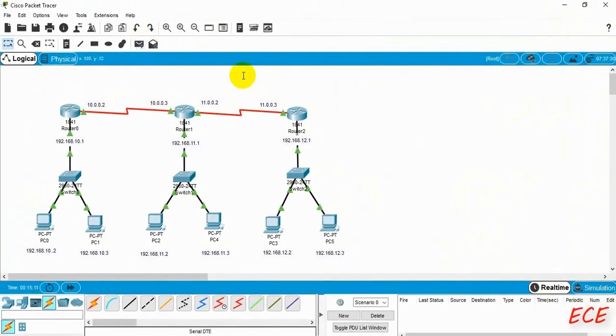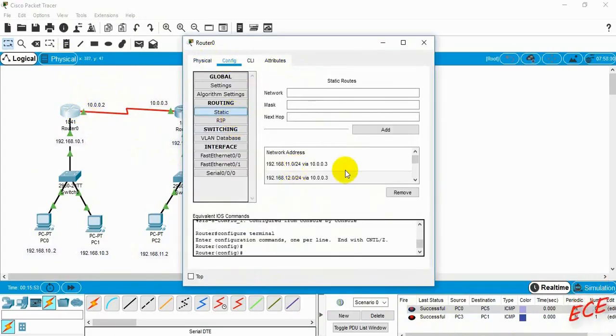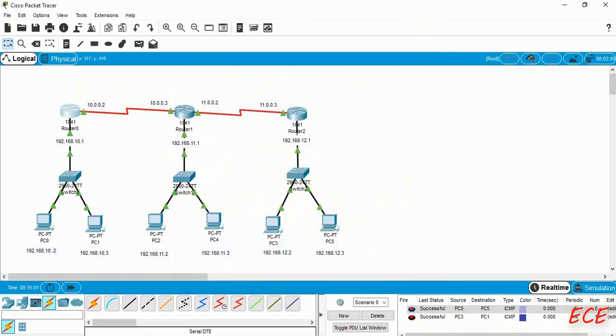Now if we send the message, you can see the message will go successfully. First time it will fail, and then after that it will be successful. So let me send it first, and now if we send it from any computer to any computer, it will be successful. So that is how you write the CLI commands, and if you go to static routing, you will see the network address already added there too.